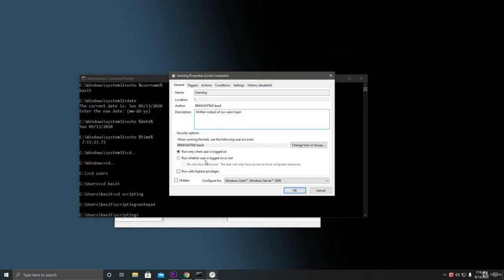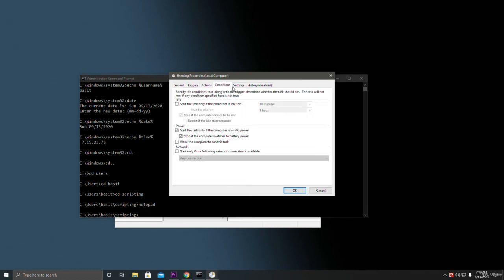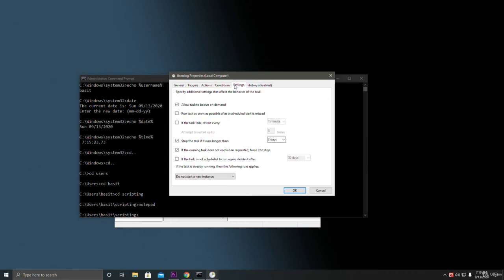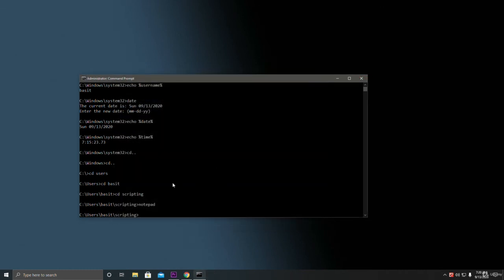There are multiple options like triggers, actions, and conditions. For example, start the task only if the computer is idle. Like if the computer is idle for 10 minutes, then start the task by itself. Right now I'm unchecking it in settings, allowing it to run, and okay. So this is done. So we have created our IT automation file.